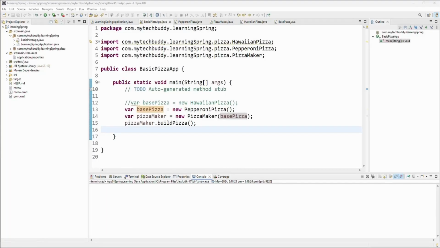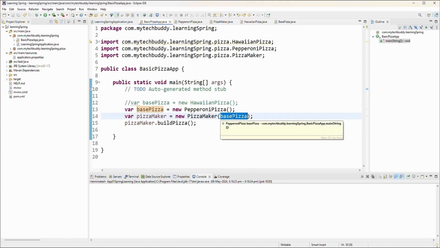Right here, this is our current code. We are creating two pizza classes, pepperoni and Hawaiian, and then we are creating a pizza maker class. Then we are passing pizza into the pizza maker class. This is called wiring of classes. It means the pizza maker needs a pizza type to build a new pizza. Pizza is a dependency of the pizza maker class and we are injecting this dependency into the pizza maker. Or we can say that it is wired into the pizza maker class.